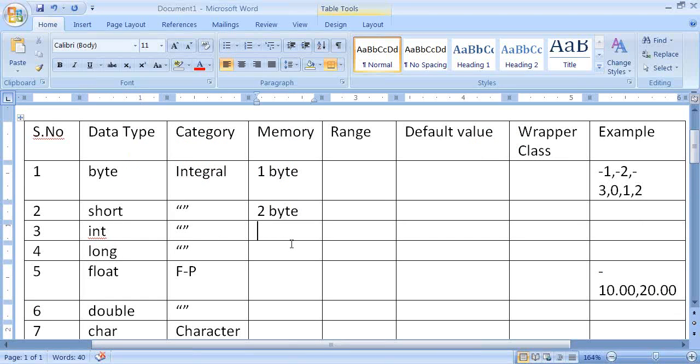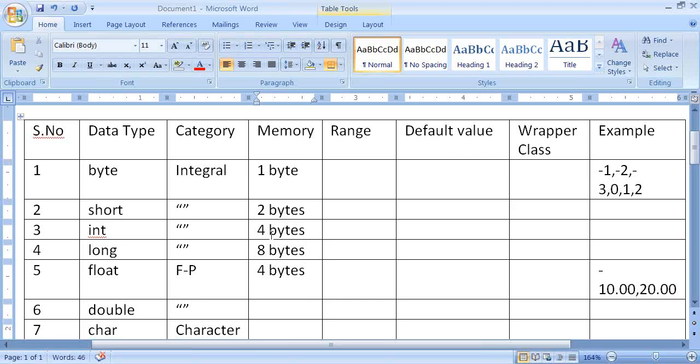When you say 10 as byte, the memory allocated by Java is 1 byte. When you say 10 as short, the memory allocated by Java is 2 bytes. When I say the same 10 as integer, the memory allocated is 4 bytes, nothing but 32 bits. As long, 8 bytes. Now when you say 10.00 as float, it allocates 4 bytes of memory. And for the 8 byte type, the memory is different.